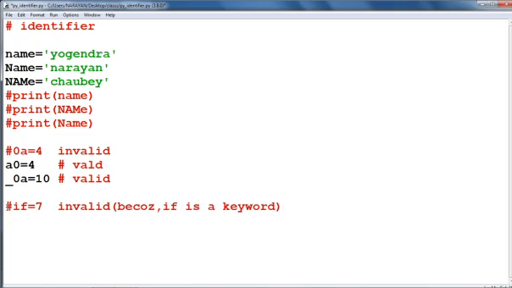And we have studied the rules of identifier. That means no keyword can be treated as an identifier. We cannot assign any identifier as the name of a keyword.